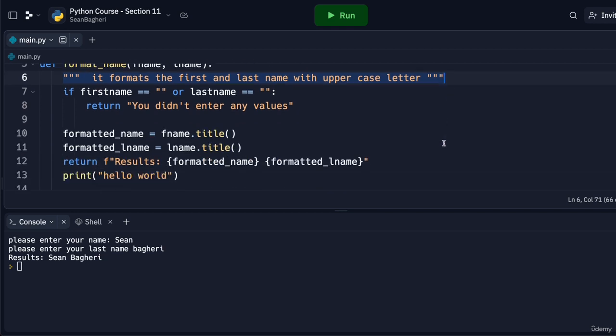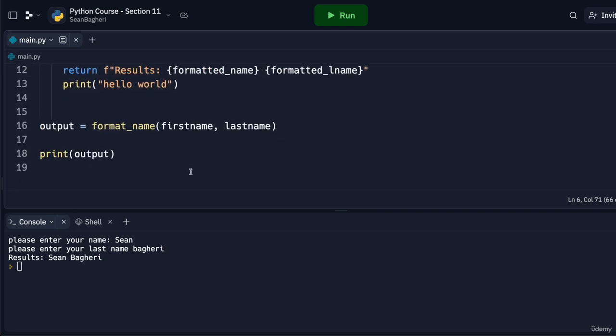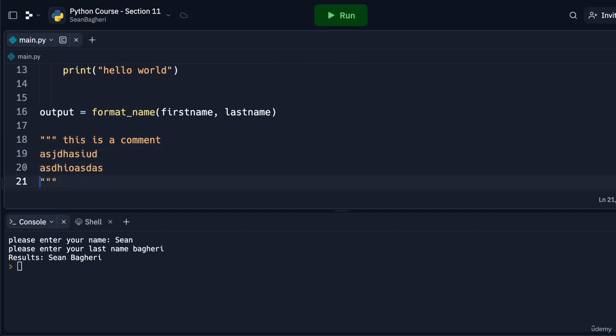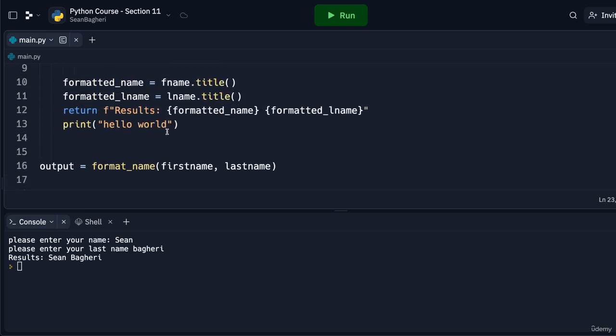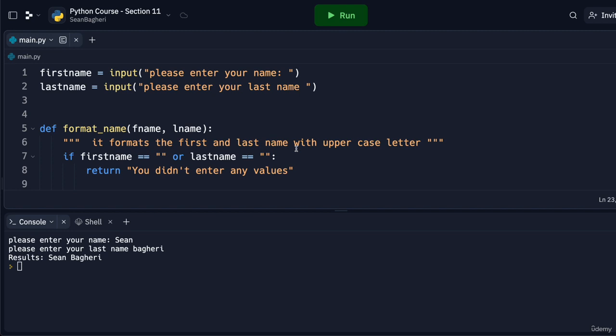Now, one of the things you want to remember is that you can actually use a docstring as a comment too. So you can just create a couple of them and just add, hey, this is a comment, and you can just add more and more and more, just like that, like multi-line comments essentially. So that's something you can do as well. Now, I don't recommend it.